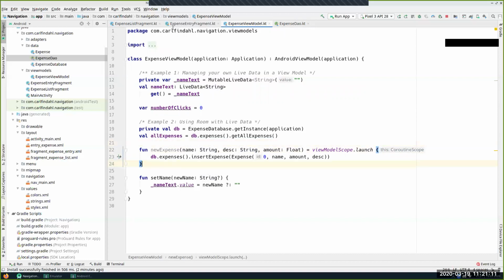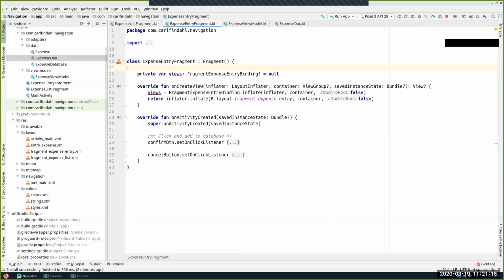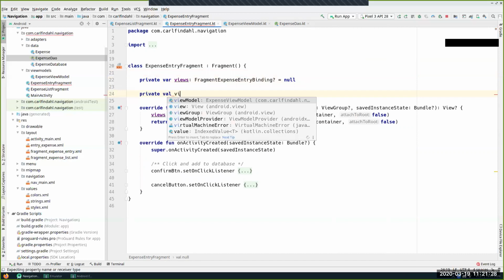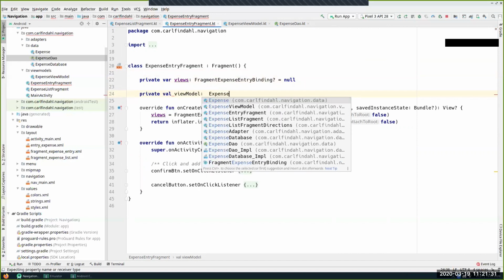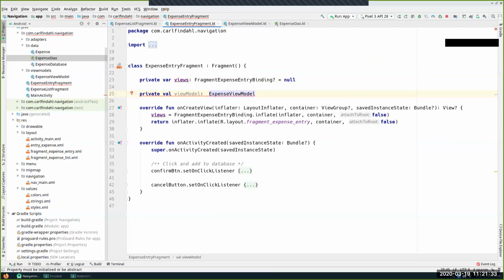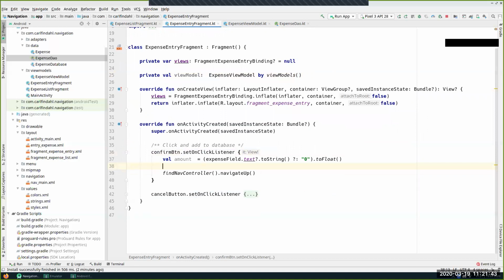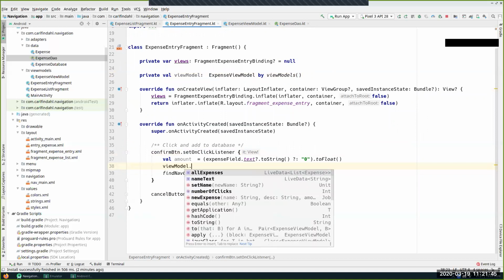So in our expense entry fragment, which is going to correspond to, and the reason I'm using assignment-like things here is that you'll be sort of familiar with the different components. So we're going to have to add the view model here as well. Like so, and then in our confirm button in the onClick listener, we want to just use this.